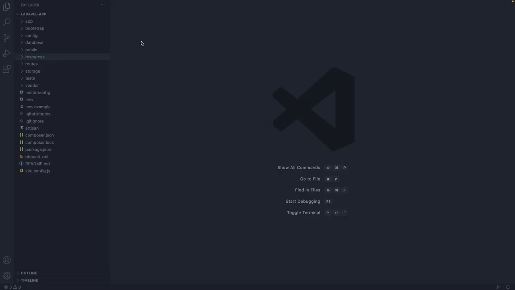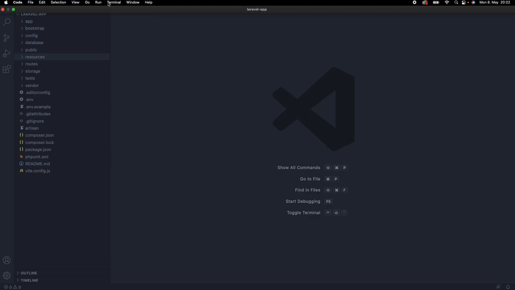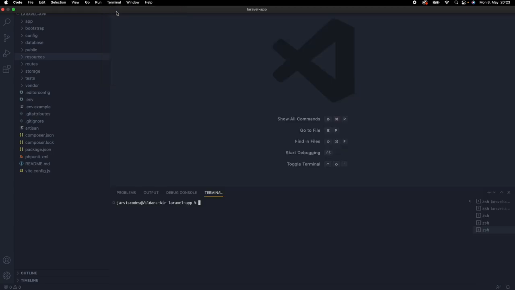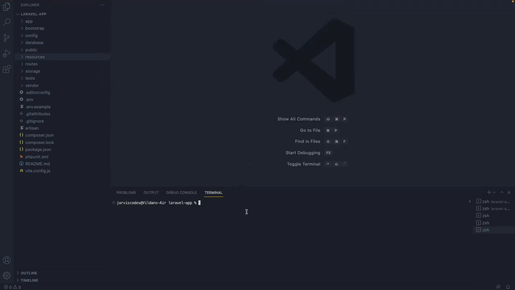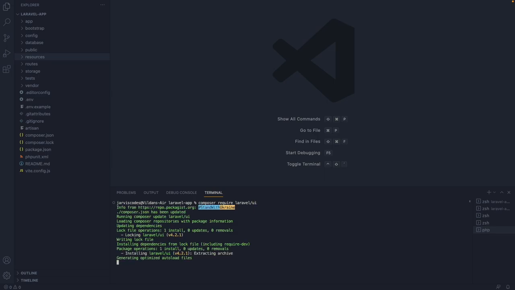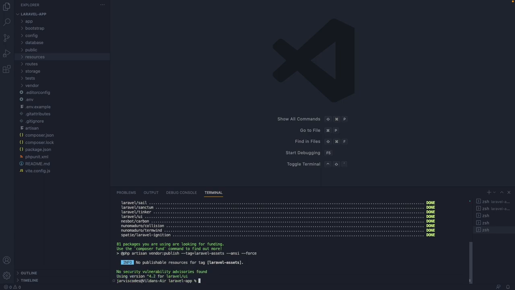So head over to the VS Code, and here we're going to install a separate package that provides the Vue authentication scaffolding. So let's open the terminal. And inside here, I'm going to type composer require Laravel UI. So let's hit enter, and this will install the Laravel UI package. So now the UI package is installed and we're using version 4.2.